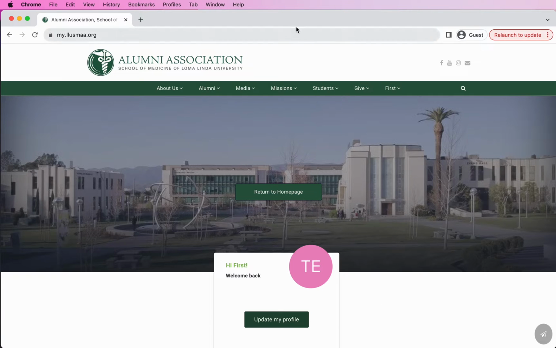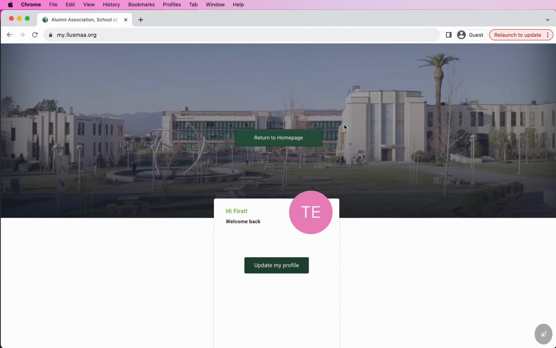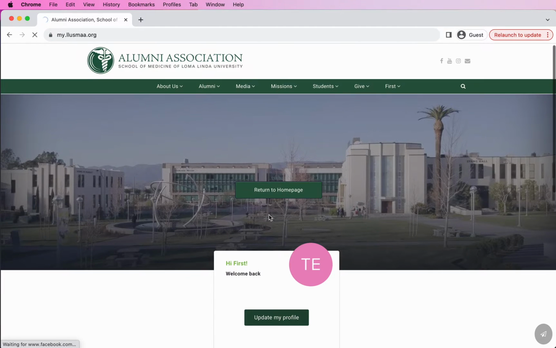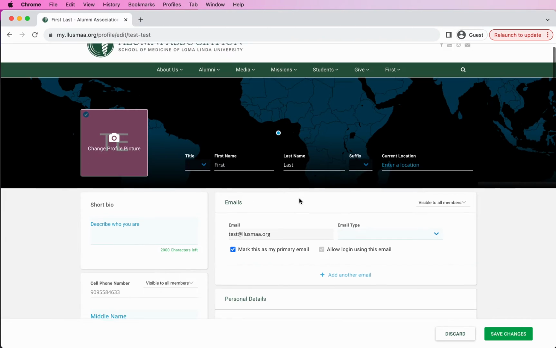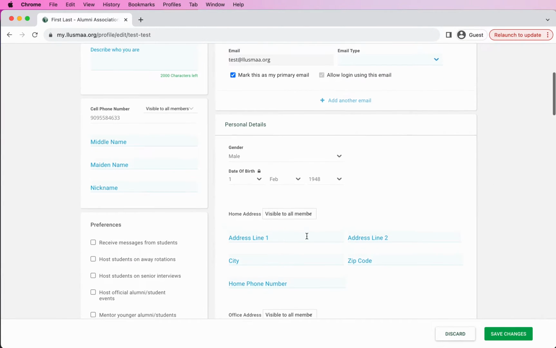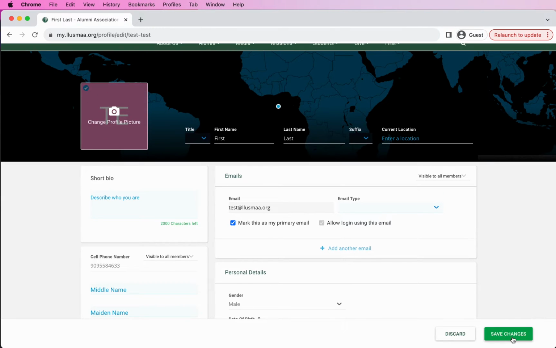Once you log in, you'll see an account similar to this, and you can go ahead and update your profile. Updating your profile allows us, as well as alumni, to connect with you easier, as well as find out more information about you. Go ahead and save.